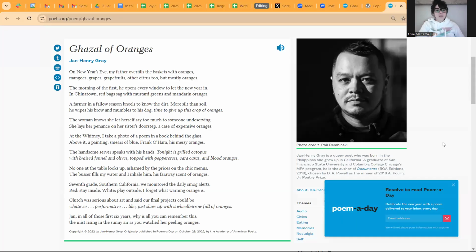And so I'm going to revisit my idea for that. I'm not going to do like a revision of it. I'm just going to redo it, but with room for love as my radif. Okay, let's take a look at some of these ghazals. This first one by Jan Henry Gray, Ghazal of Oranges.